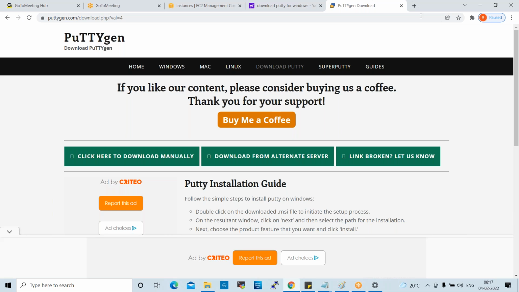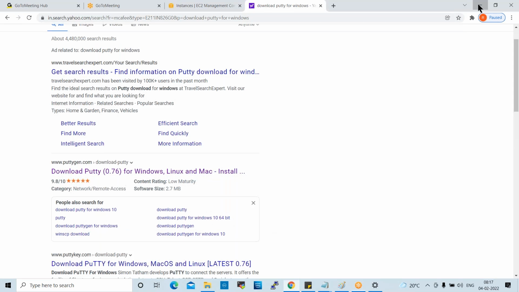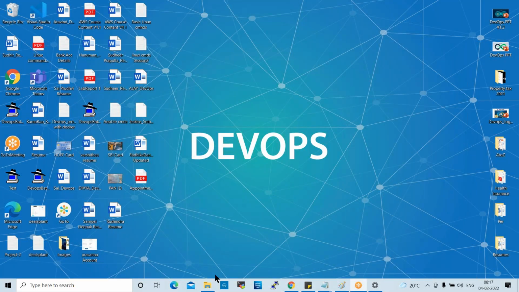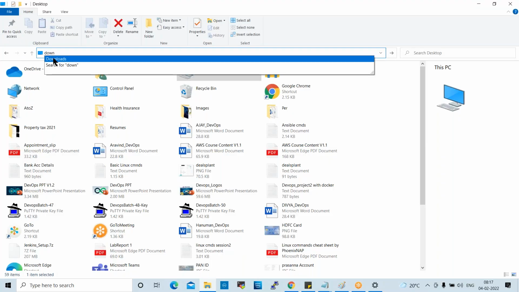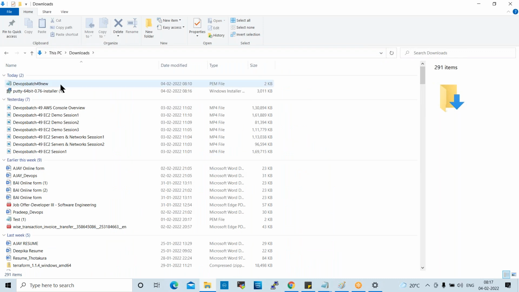Now our requirement is that the PEM file we downloaded here, we have to convert into PPK format to connect to our server, because this PEM file will not be understood by PuTTY. If you try to connect using this, PuTTY will not understand.